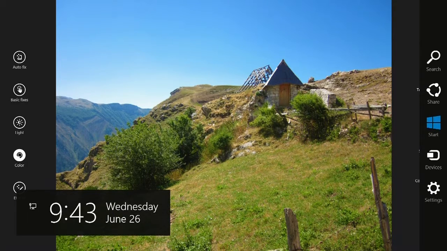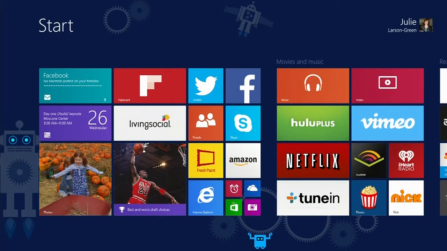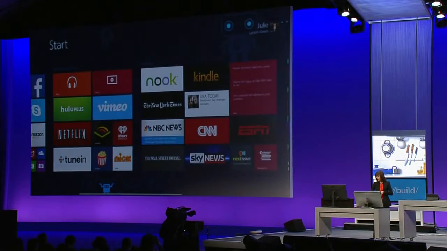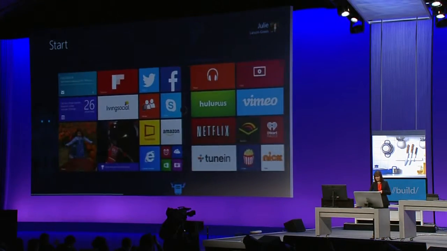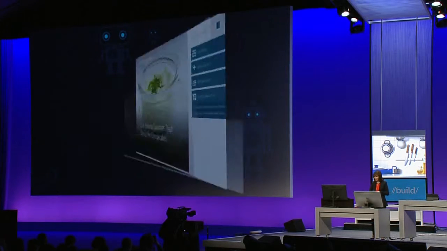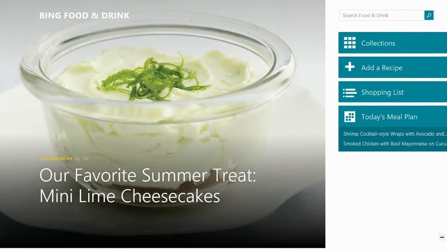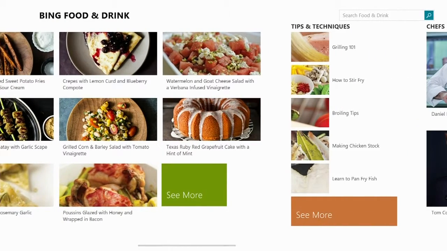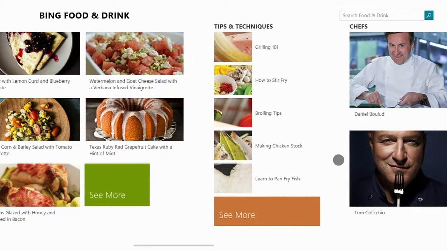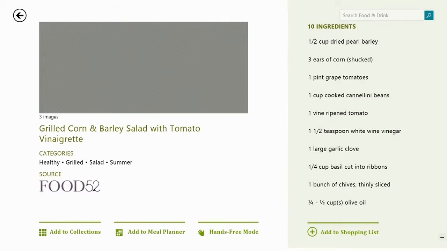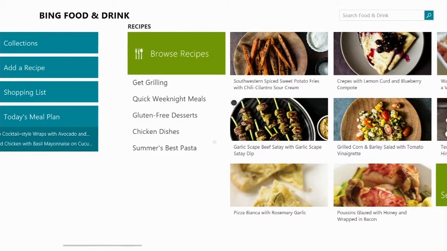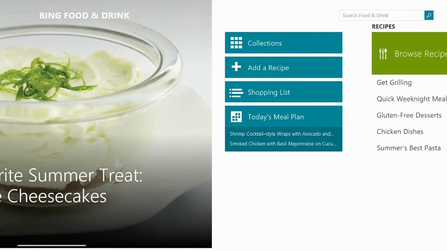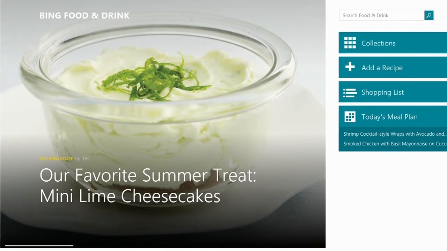There's going to be all kinds of new apps coming in Windows 8.1. Every app in the box is either new or updated and refined from 8.0. I'm going to show you one here. Keep going a little further. There we go. It's called Food and Drink. And it's a new app that has everything you can find about cooking. It has tips and techniques. It has videos of chefs. It has recipes. It has a shopping list. It has a meal planner. It also has another very cool new feature.